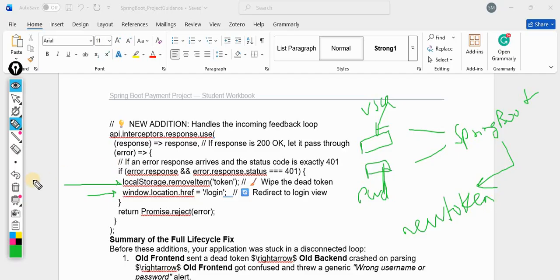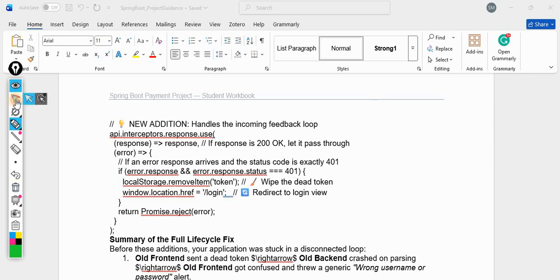Yes, sir. Okay, so that happens here. Earlier, we had added these logics in the front end and back end. In the back end, we added the exception logic. In the front end, the response logic was missing. So that response logic we added here.